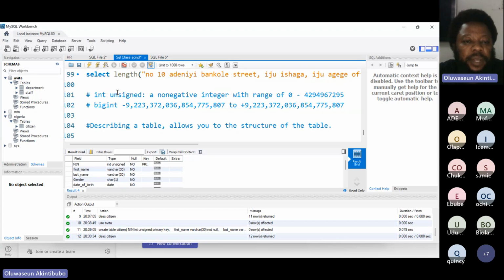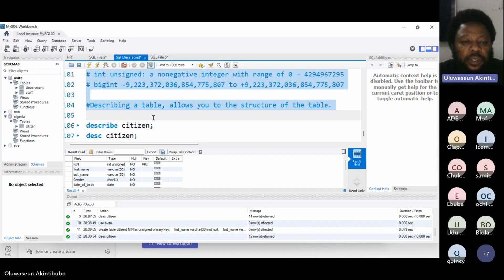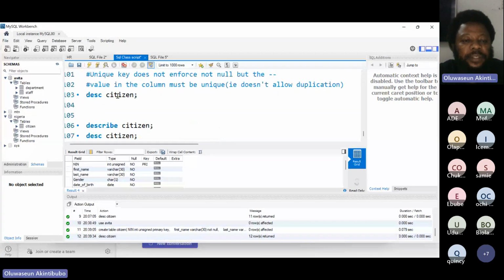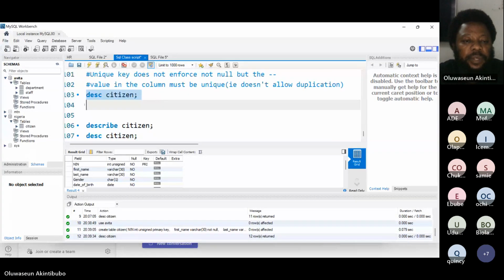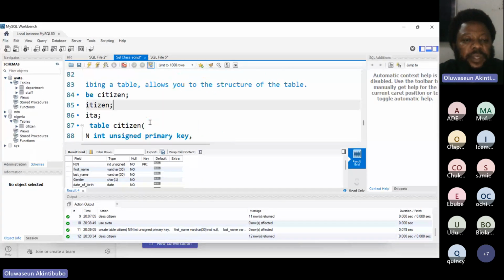Let me put all of this up so that there are more details up. Let's cut this. Let's put them here. All right. So we've created the table. We've described our table. We'll talk about describe. Let me leave that there. Describe up there. I'm doing this so that our code can be well organized. Awesome.